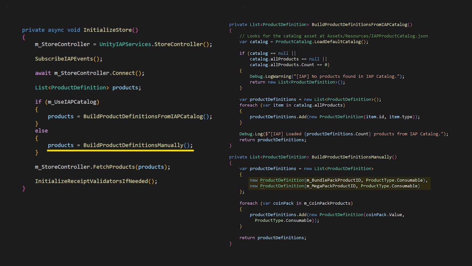In IAP 5, we don't use IAP 4's configuration builder anymore. That was a setup package you had to assemble upfront before initialization could begin. In IAP 5, you pass product definition objects directly to fetch products whenever you're ready, each one specifying a product ID and type. So there's less platform-specific code to write compared to IAP 4. Now we just call StoreController fetch products and send in our product list.